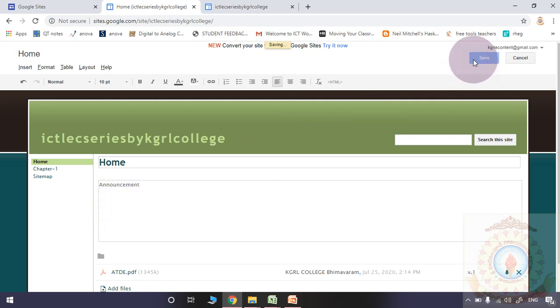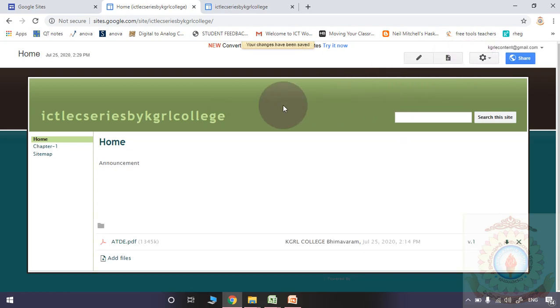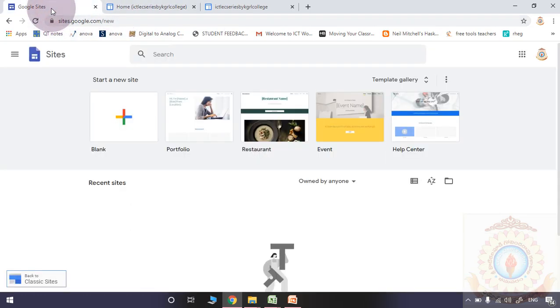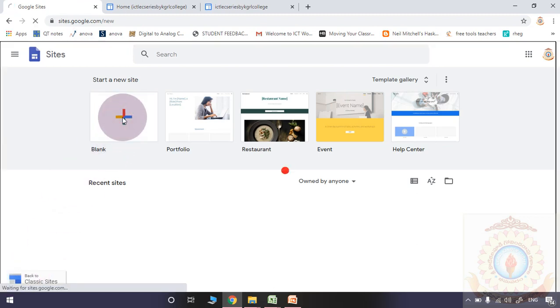So after every attempt you need to save to preserve the changes. Okay, so this is the basic theme. sites.google.com/site/ your web page name will appear here. Once again, I'm moving to this one. Previously, we clicked the classic sites. Okay. Now I am clicking plus symbol. Please see what will happen.